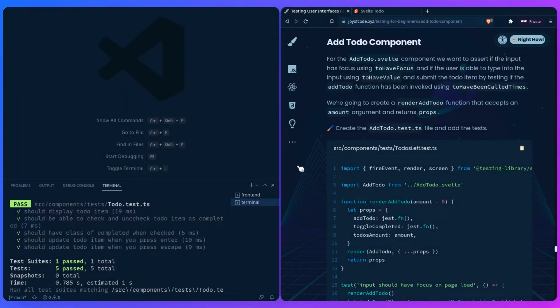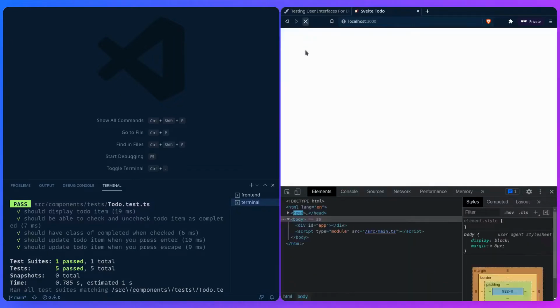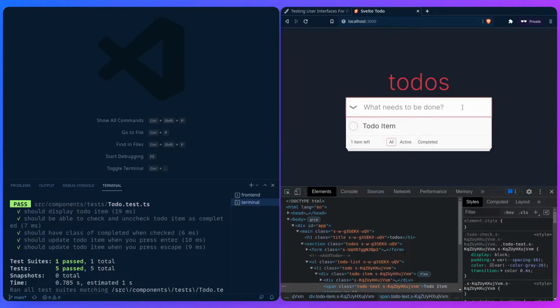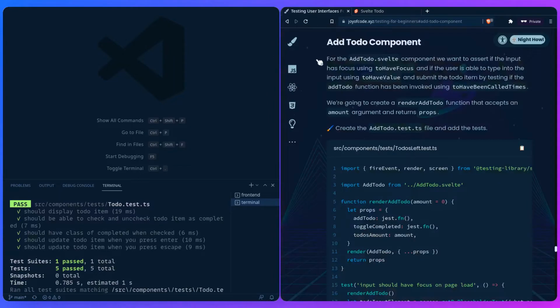So let's test the add-to-do component. For the add-to-do component, we want to assert if the input has focus and if the function is invoked to add a to-do, right? If we go here and refresh the page, we can see that the input has focus. So we're going to test that. Let's get started.